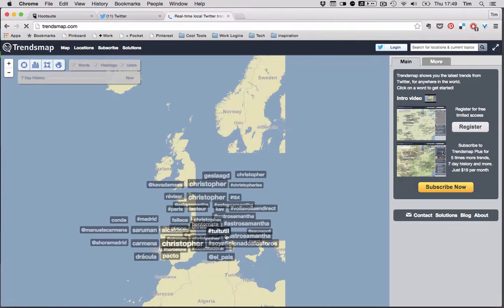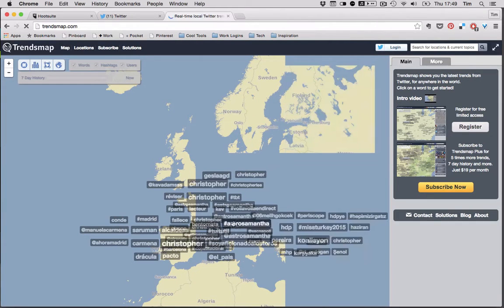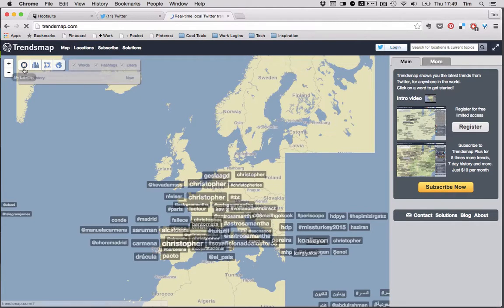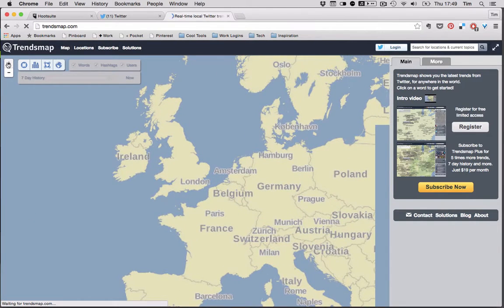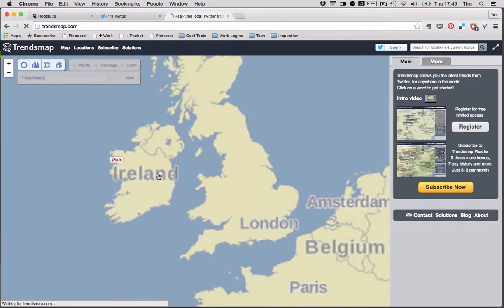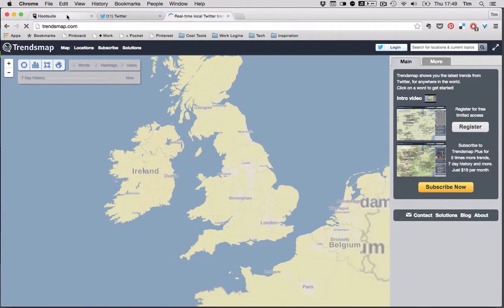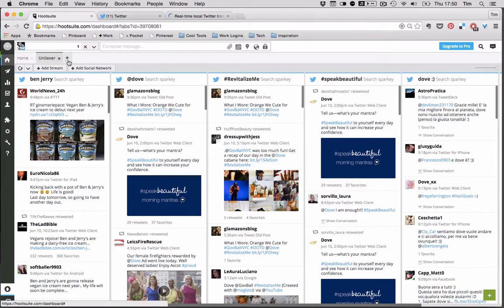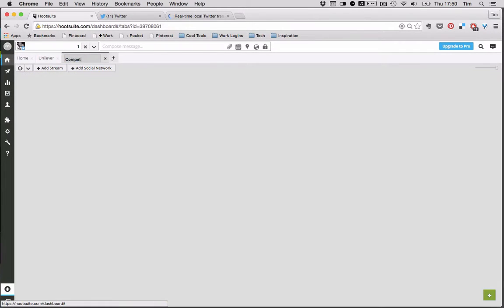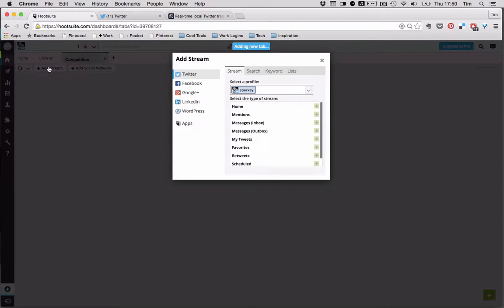So this is UK, so you get an idea of the sort of hashtags that are happening today and what's being shared. And we can zoom in and get a more granular view of what's happening, and it will update in its very good time. Next up, I'd probably make a tab and I'd call it competitors or something like that. And again, we're going to add a stream.